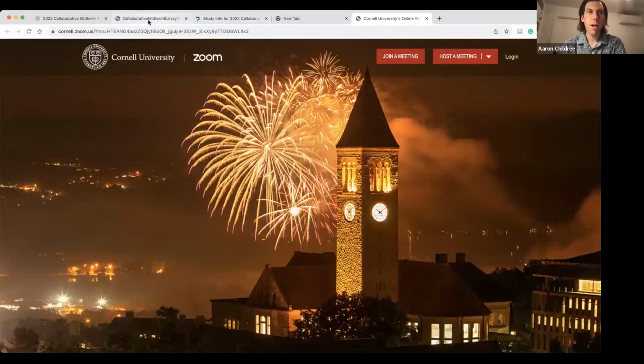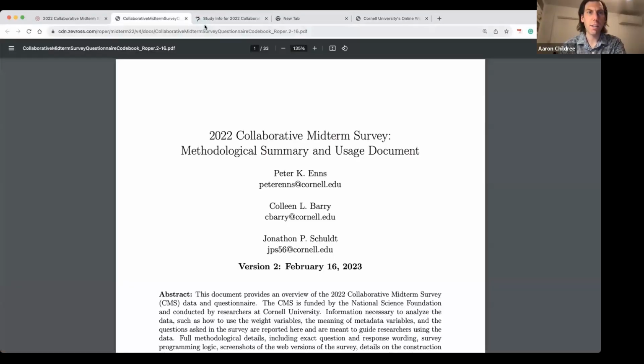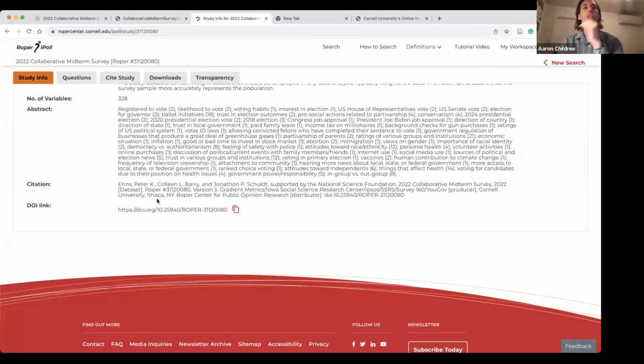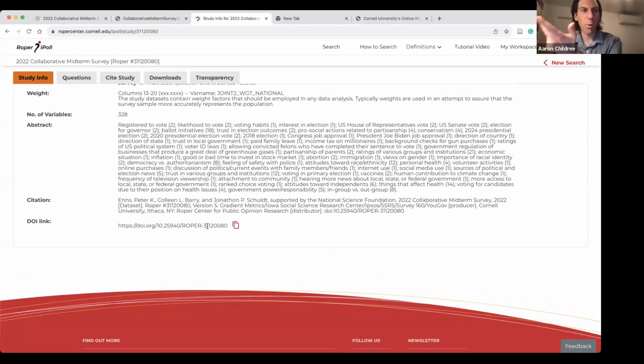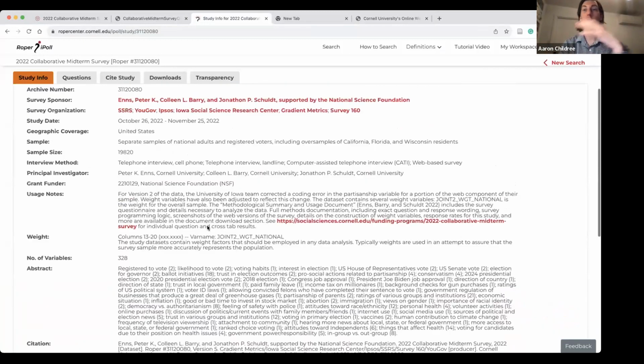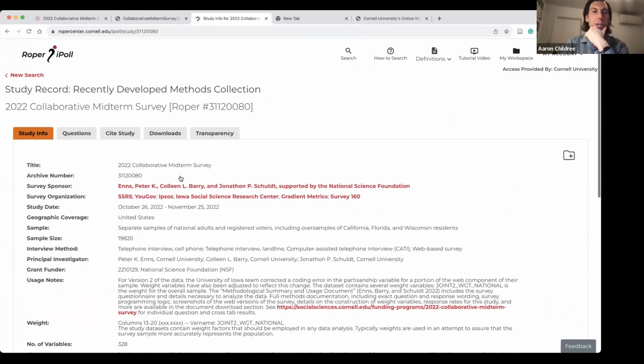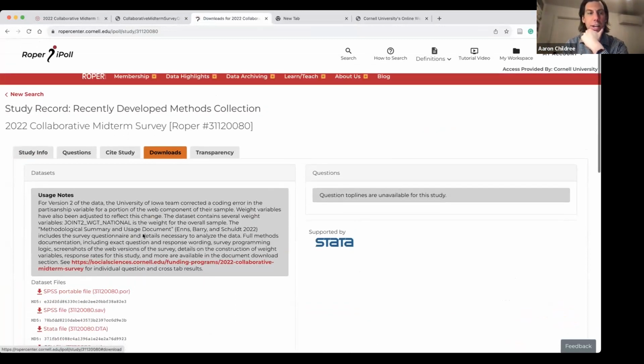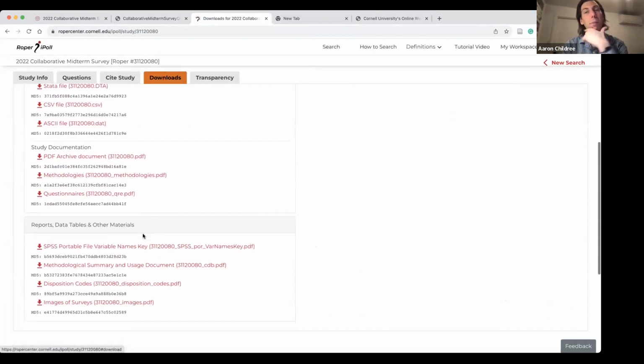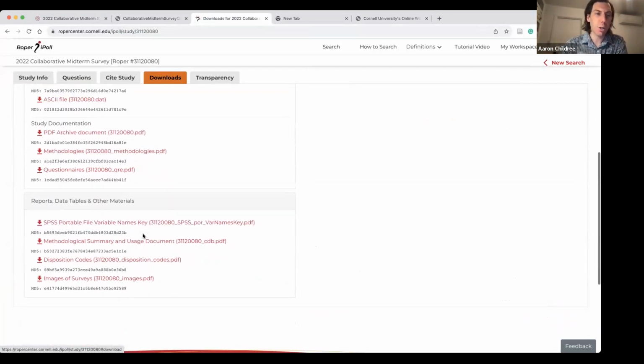So if I share my screen here, you should be able to find this through, okay. So if you go to the Roper iPoll, this is kind of the home for the full data set. And here, if you go to downloads, then there are a lot of different documents. Like I mentioned, one of the goals here is transparency. So you can actually find things that will give you the answers to your questions.